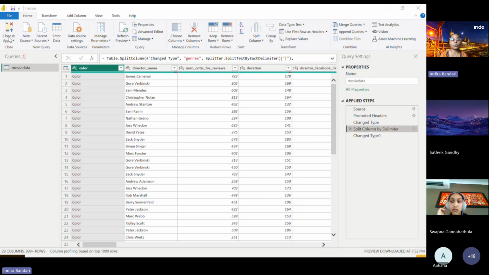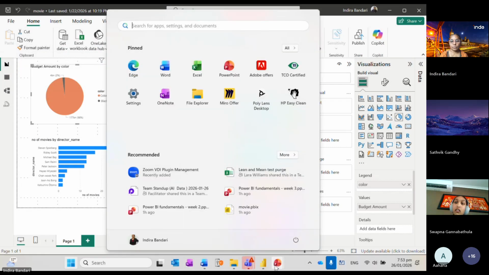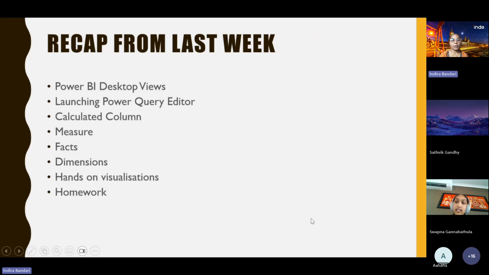Okay, so you can use close and apply. So I'm closing and applying. Now everyone has the movie data set, right? Yes. Okay, Guru, did you download? Yeah, I put it in my Power BI.